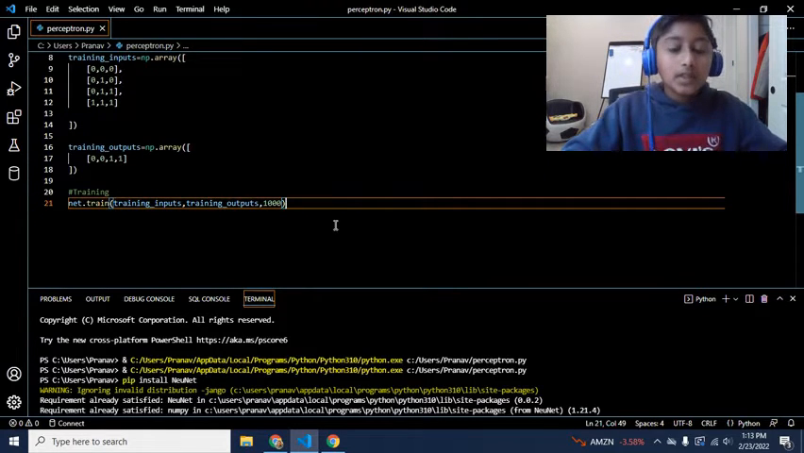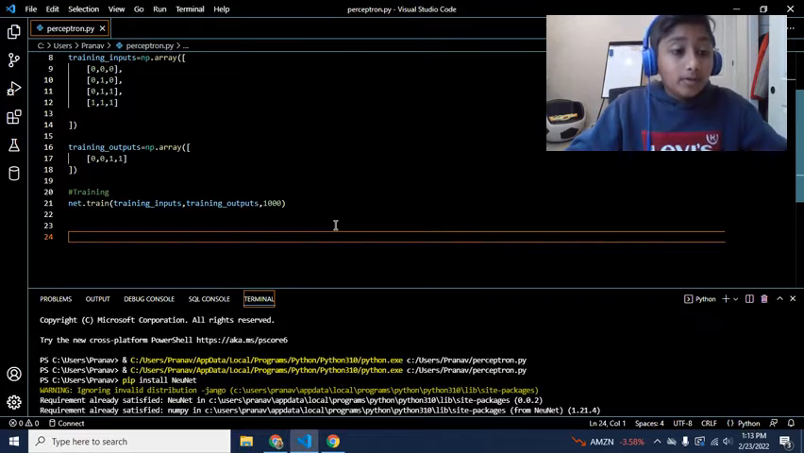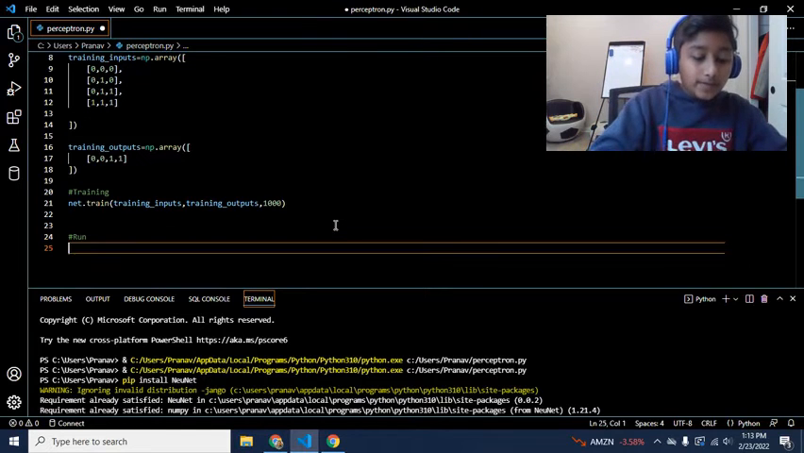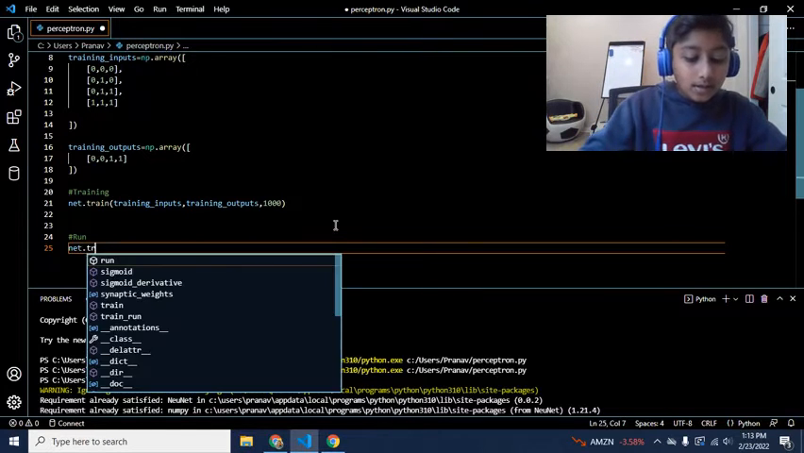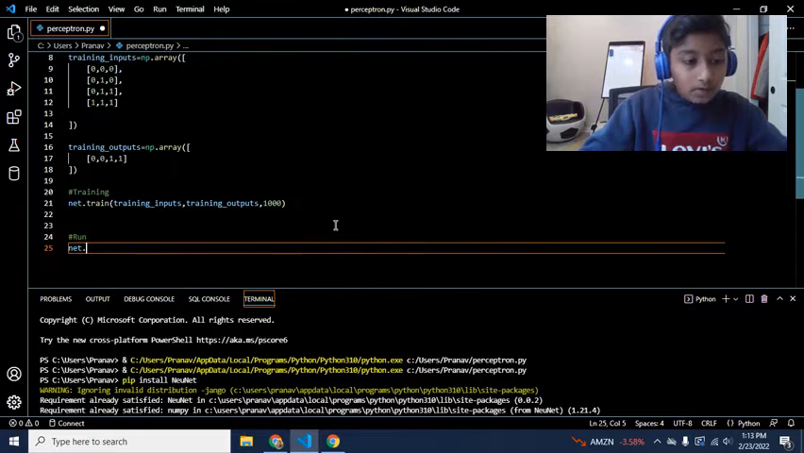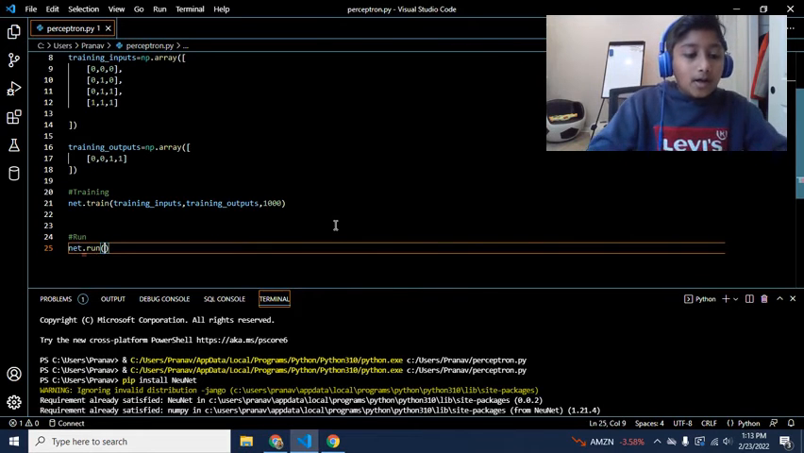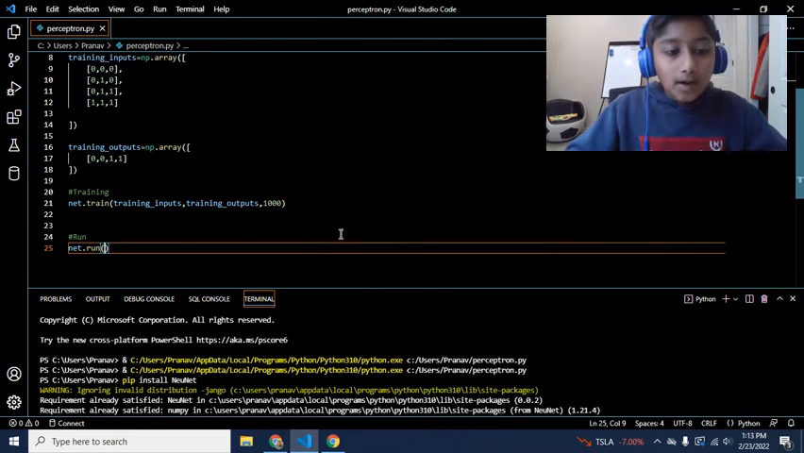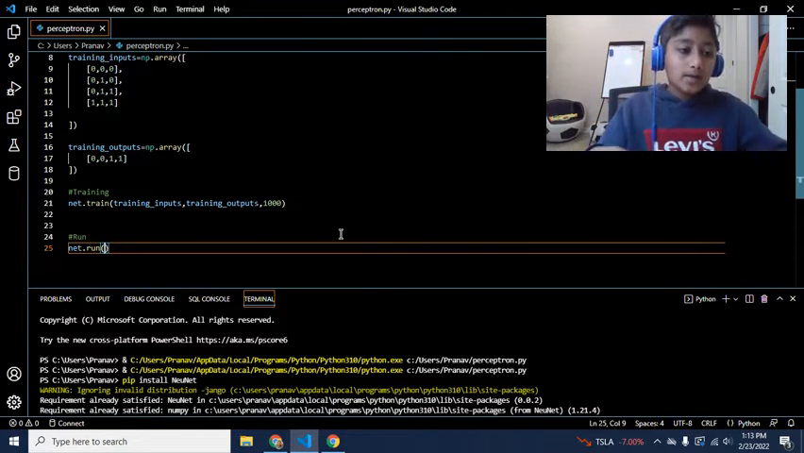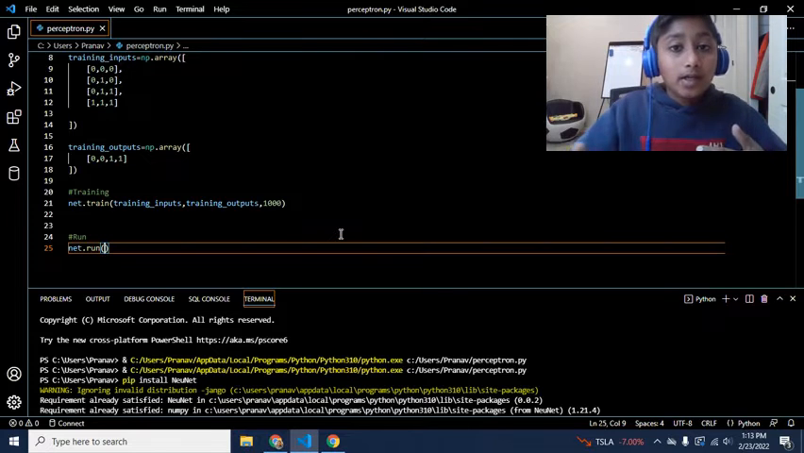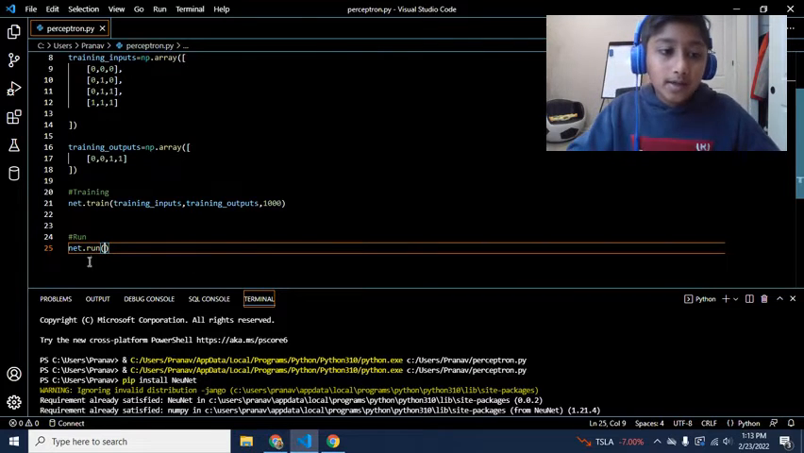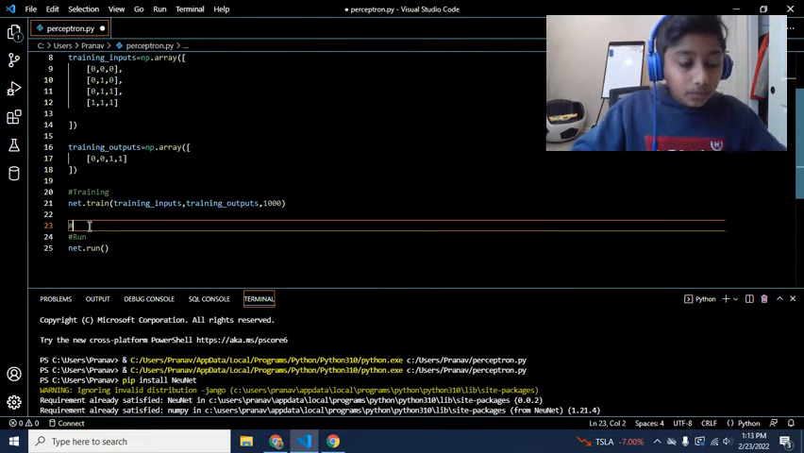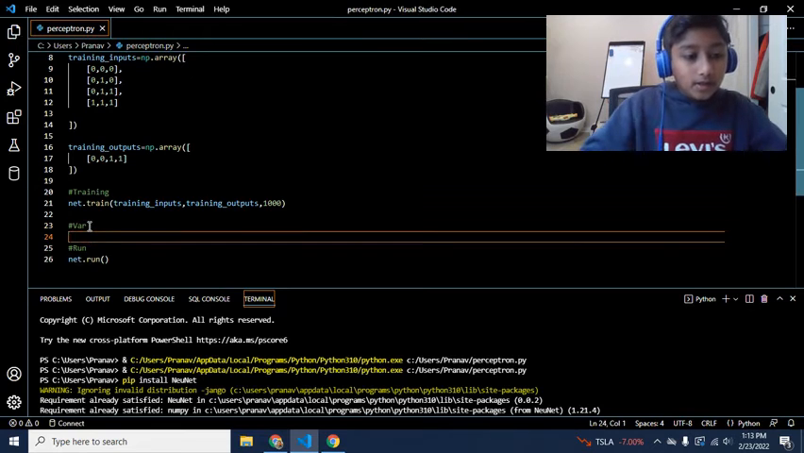Okay. Now, finally, what we want to do is we want to run this. So we can just say run here, and then we just want to say net.train, or sorry, net.run. And now in here, we want to put our new 3-digit array, and we're not going to give the output. Okay, so let's just make it simple and put it in here.